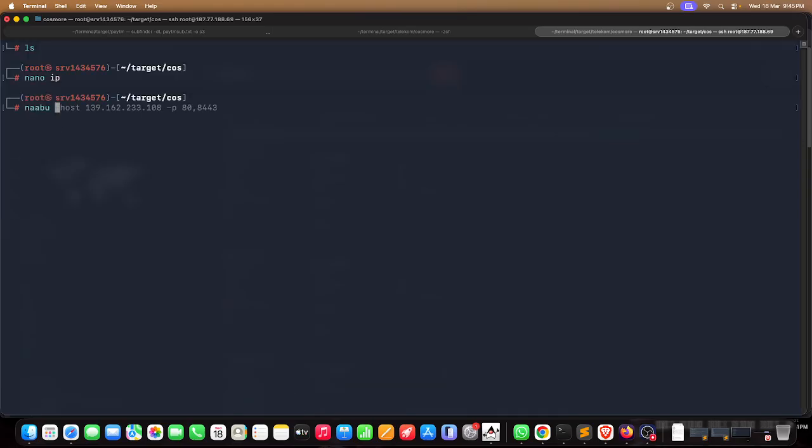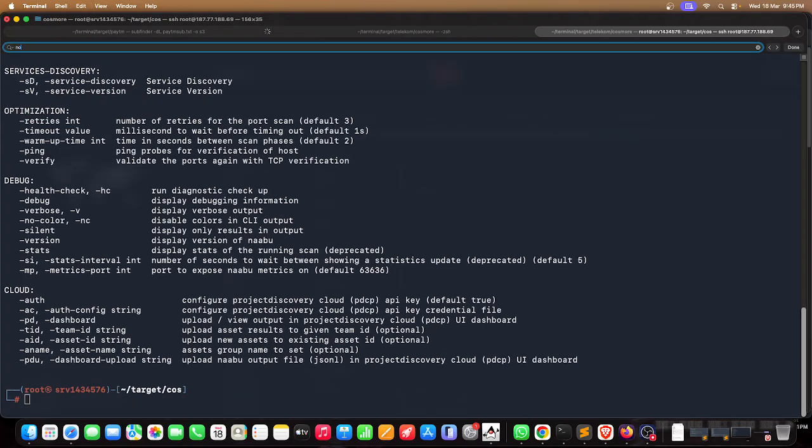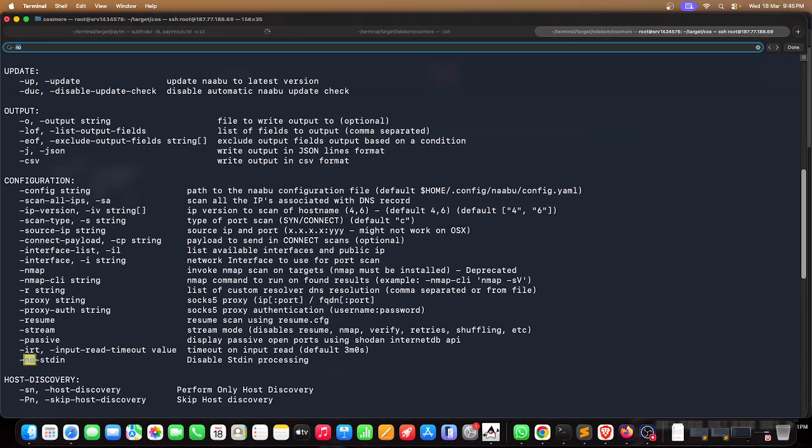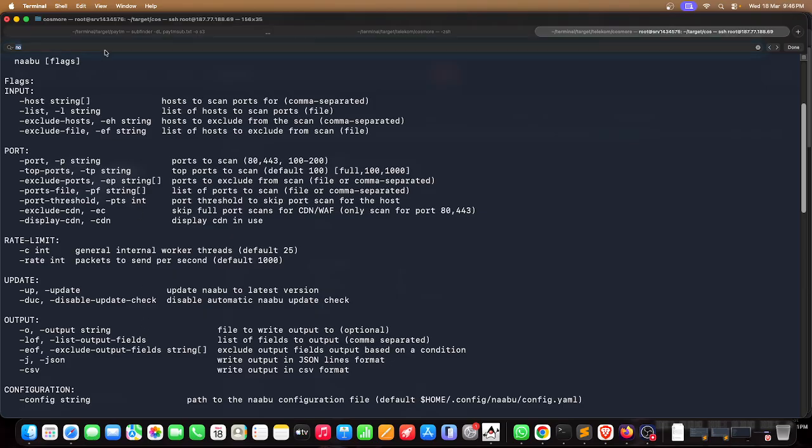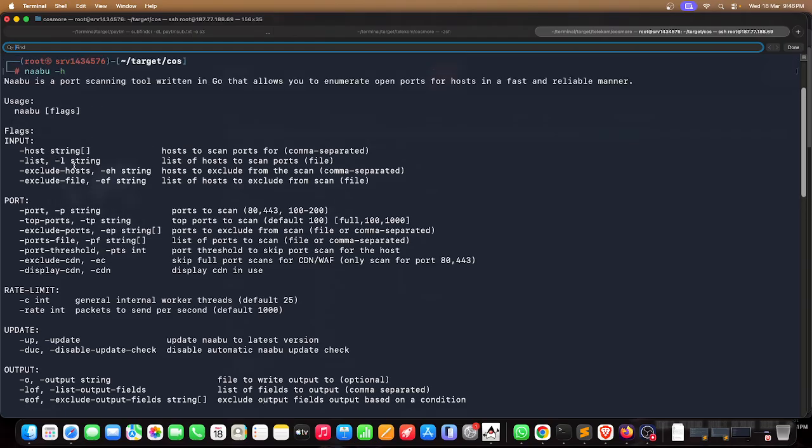Now let's say I have Naabu -l ip -p 1-65535. All the IPs are here. But wait, Naabu -h. We need no scripts. Great. No scripts are going to be working by default. You can use Naabu for finding all the open ports.